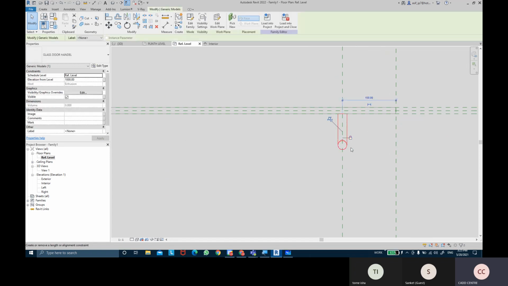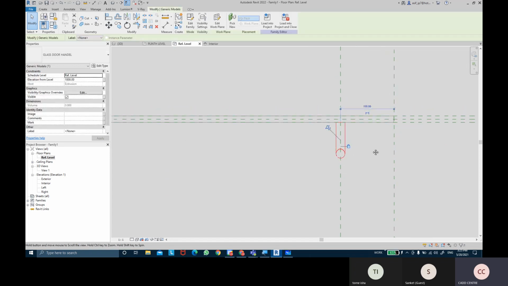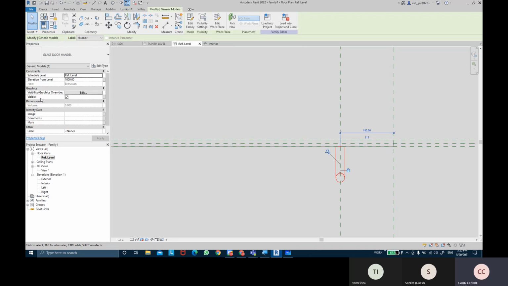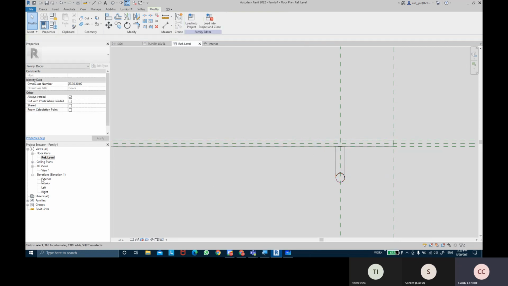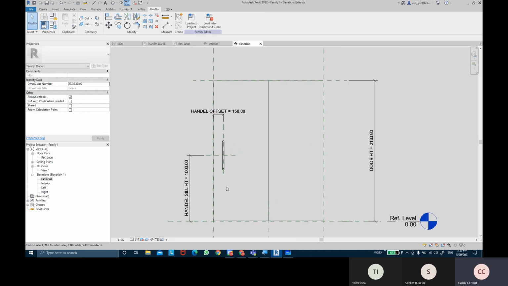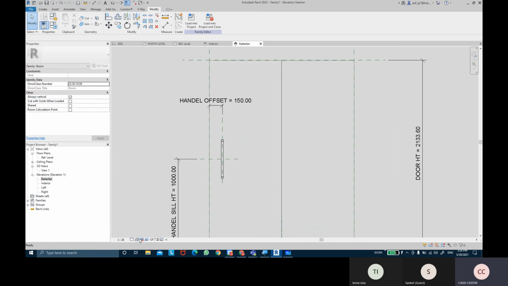You can select that handle. We can give this a visibility parameter as well, for these handles, right? But later on I'll put the other side as well. So I'm going to come to the exterior side as well, and I want to add a handle on the exterior side too.